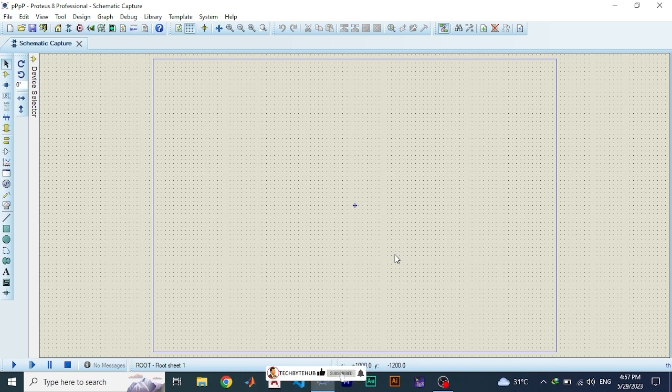Proteus is actually a software where you can design your electrical circuit, and after that you can convert that circuit into PCB layout, and then you can create the fabrications. So here I'll guide you how to find components in the Proteus front view layout. First of all, you will click on this icon. This is the component mode.